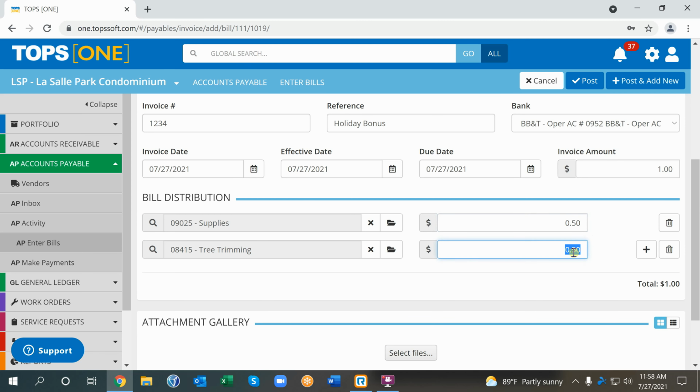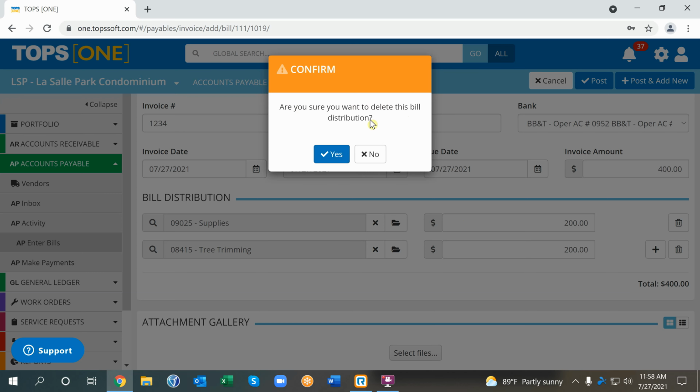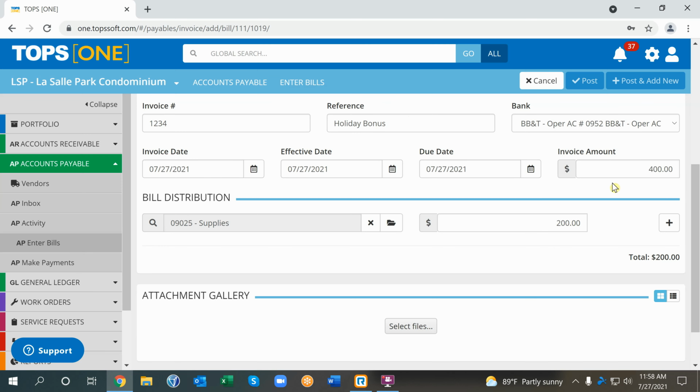And then I'll go ahead and divide that up like I told you guys. 50 cents for the supplies, and then another 50 cents, because it depends on what the invoice amount is over here. So like I told you guys earlier, 400. Let's go ahead and do the 400. For my bonus, we're going to do 200 here, and then the remaining balance on the invoice will be $200 again. So that's just an example of how you can do the bill distribution for the GL codes. But in this case, we're not going to do that one right now. So are you sure you want to delete this bill distribution? Yes. Now we're going to go ahead and change the sum again back to $1.